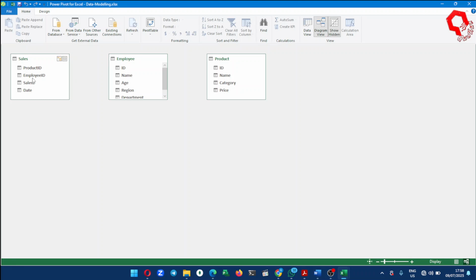Now I have employee ID, and inside this employee table I have ID too. So I will connect this to this to create a relationship. How do I do that? I come here, I click it like this, then drag, you can see, to this place. Simple as that. Same thing for products.